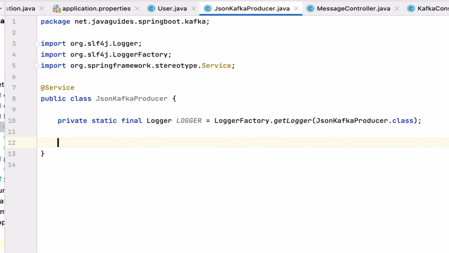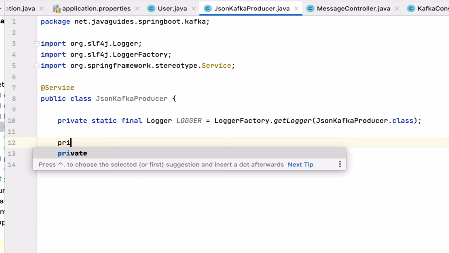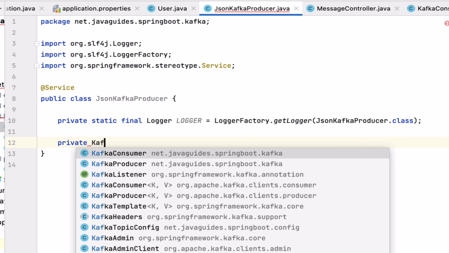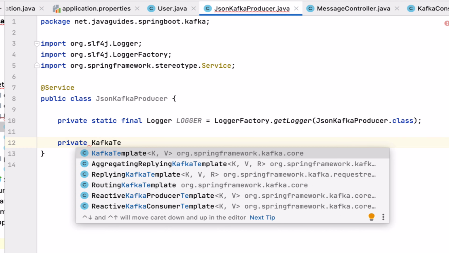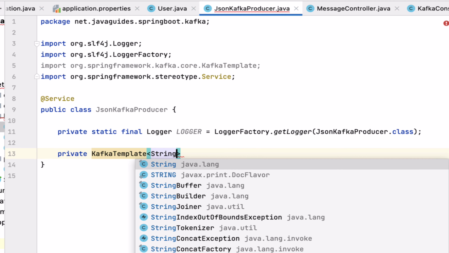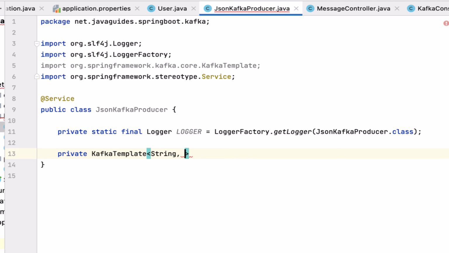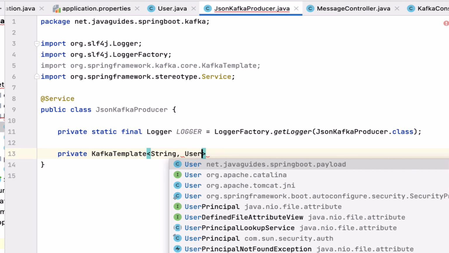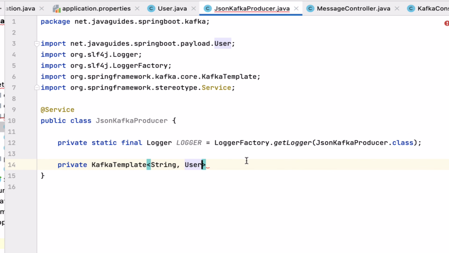Okay, perfect. Now let's inject KafkaTemplate to send a JSON message to the Kafka topic. Here let's say private and then KafkaTemplate. So KafkaTemplate is from org.springframework.kafka.core, and this is generic. So we are going to pass key as a String type and value as a User. Well, we are going to pass the user object as a byte array to the Kafka topic, right? That's why we are going to use the User class as a value type here.